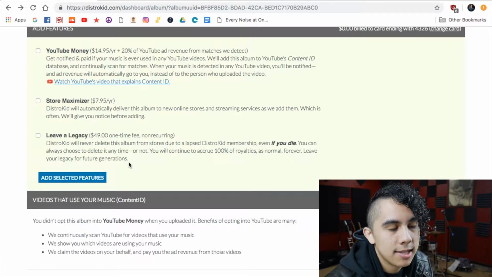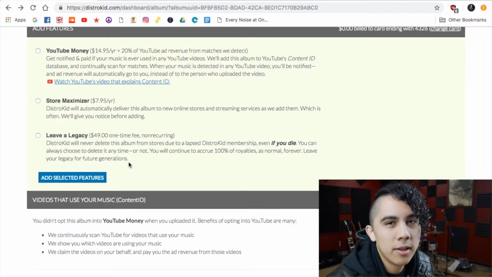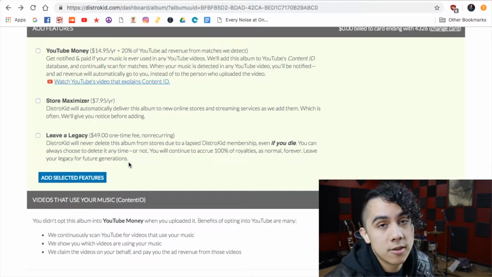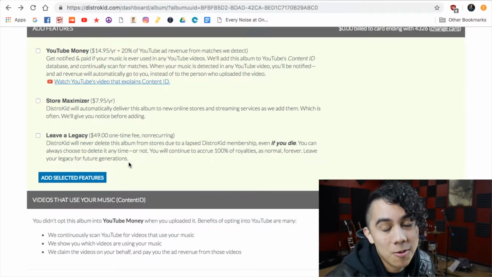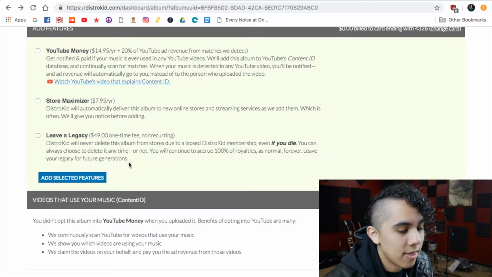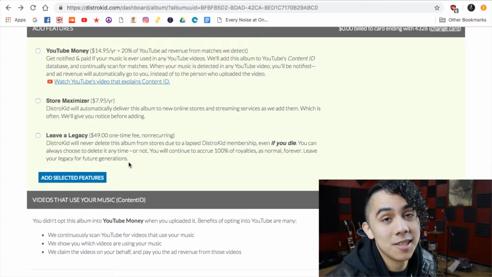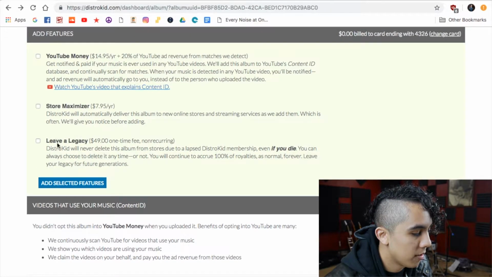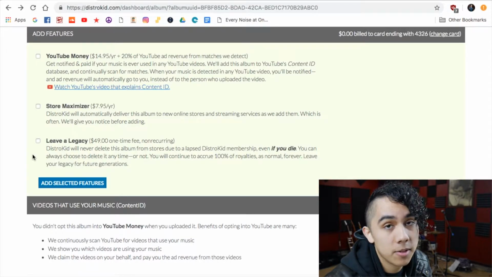And the only thing with this is that apparently if you stop paying that $20 a year for Distrokid, then they're going to take your stuff down from the stores. I have heard of people who stopped paying, and they were small artists that weren't really detected under the radar, and their stuff's still up there, but definitely for sure with Leave a Legacy they would never delete your stuff from the stores.